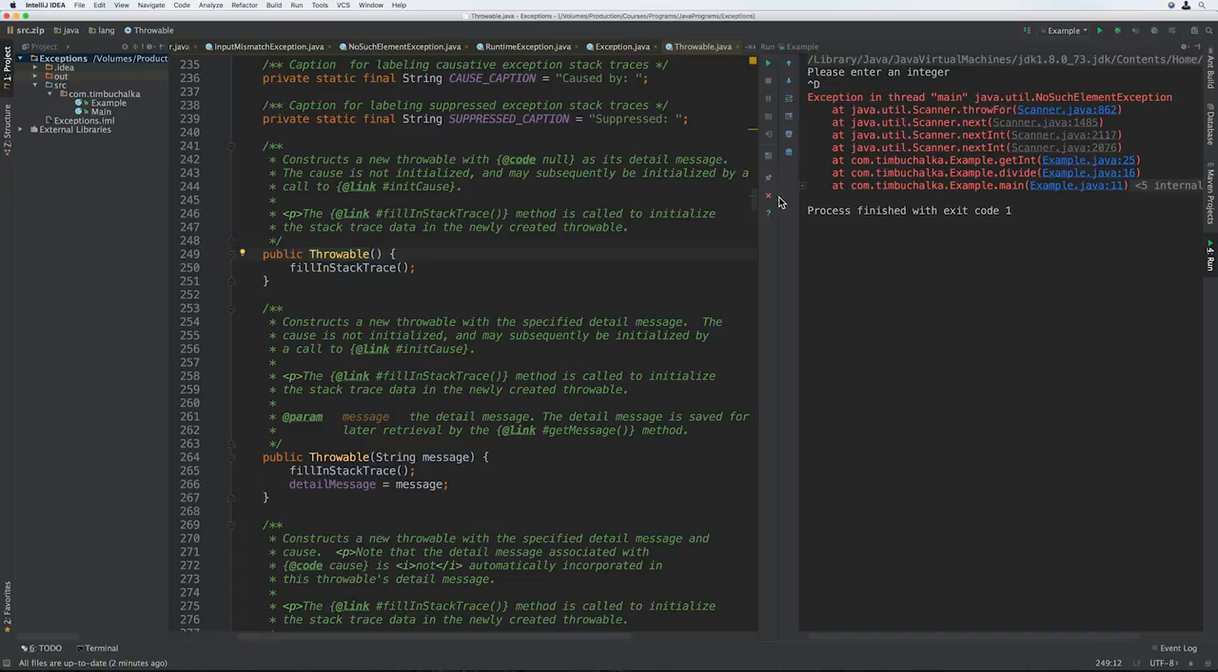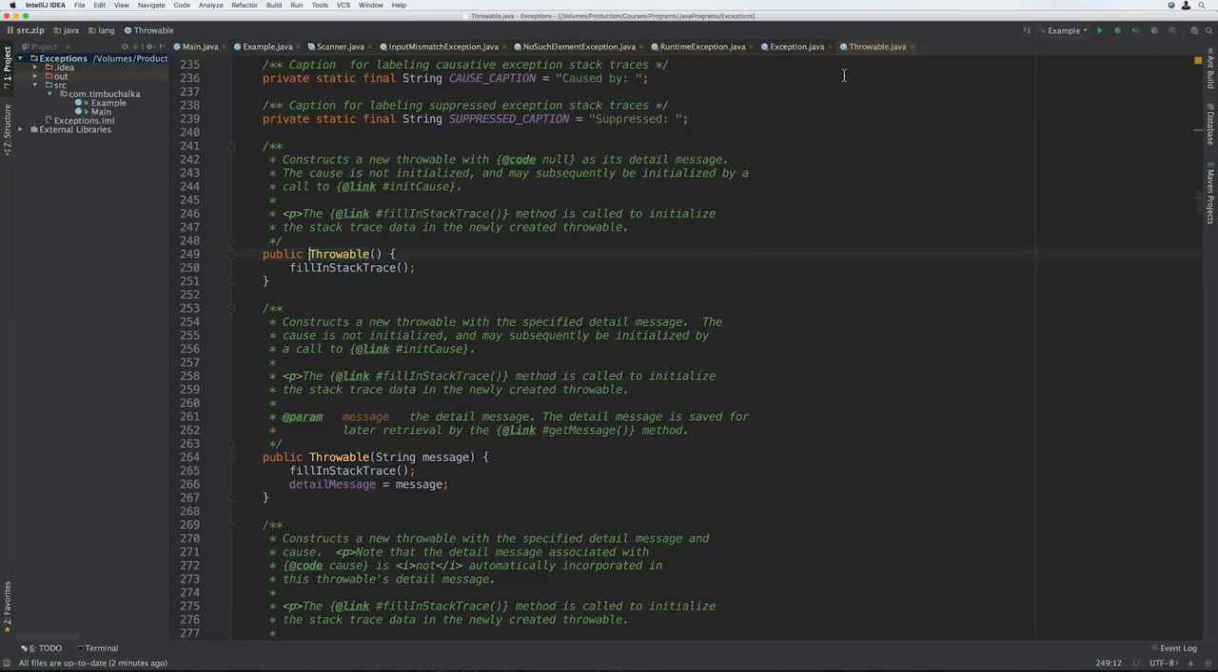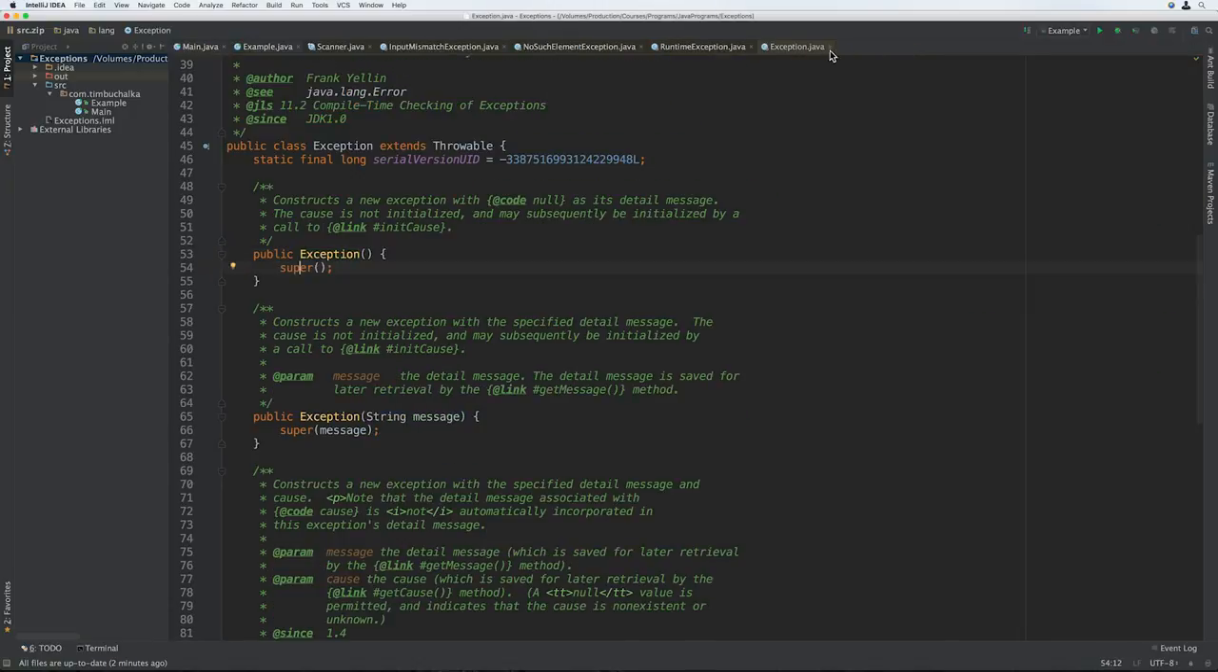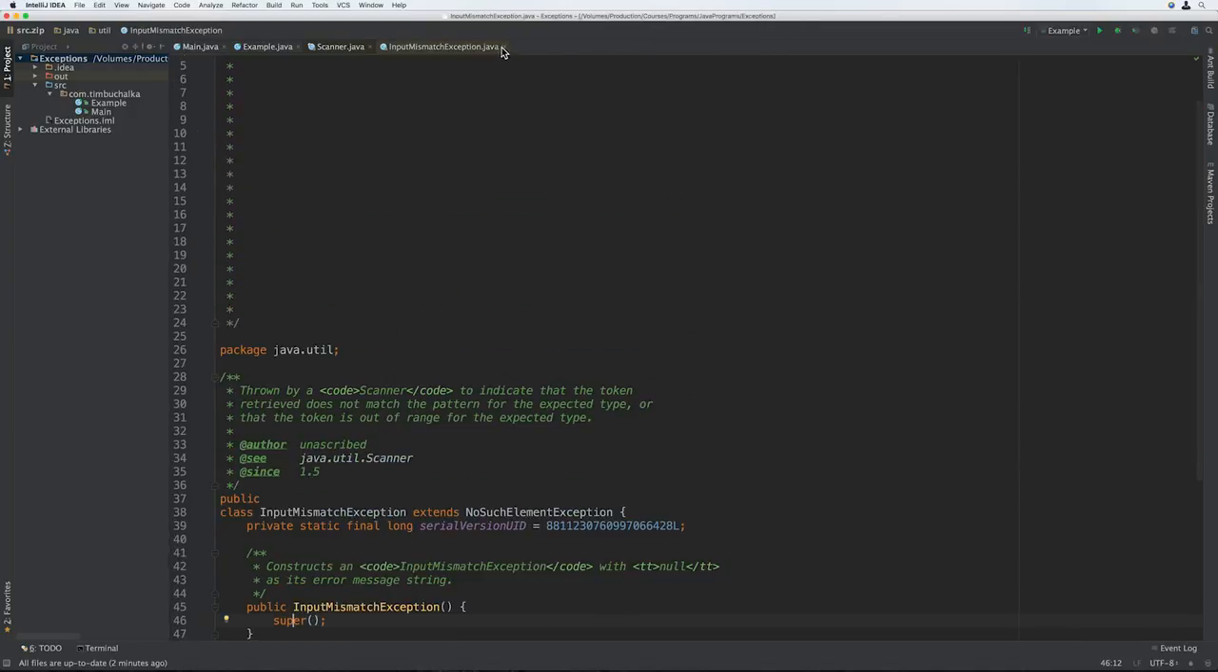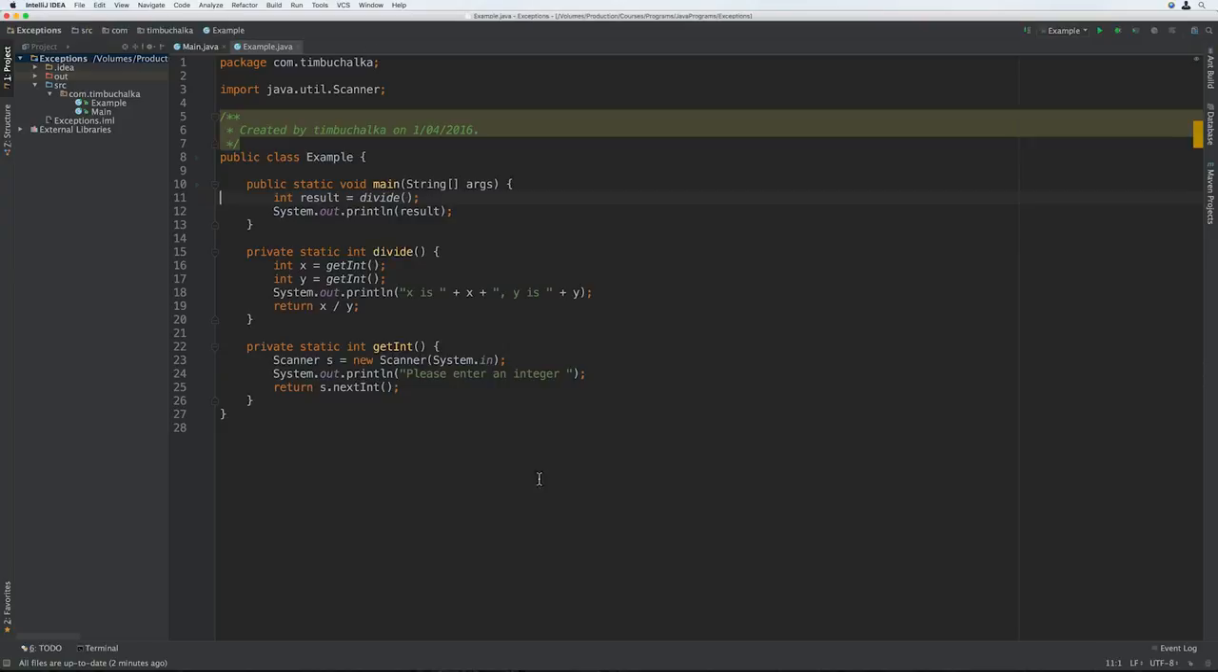So I'm going to close this run window down, and we'll close down throwable for now. We don't really need half of these. I'm going to close all these other ones down that are part of Java and just get back to our code. There we go. So we're back in our Example.java now.